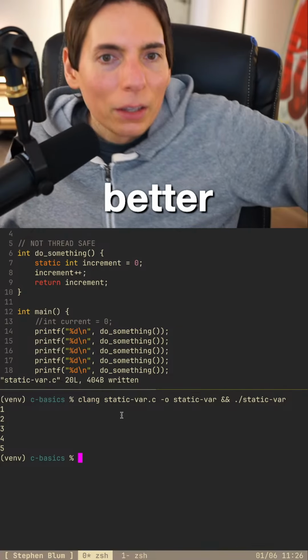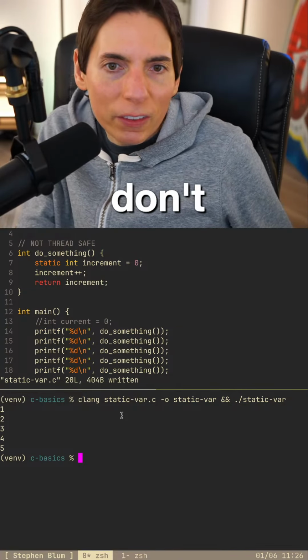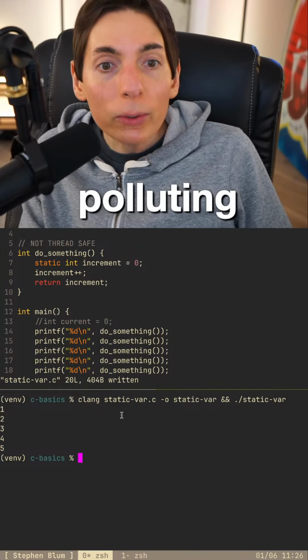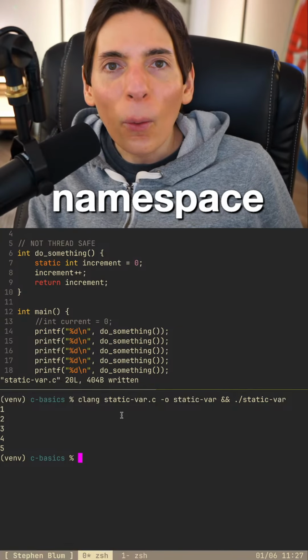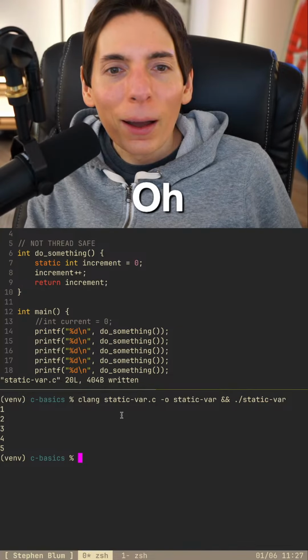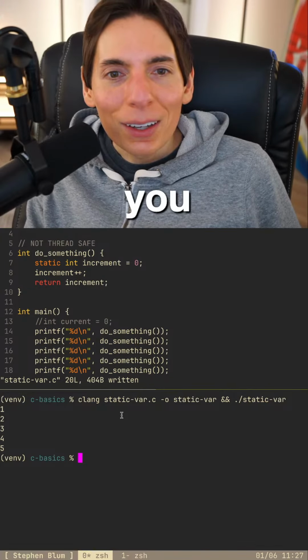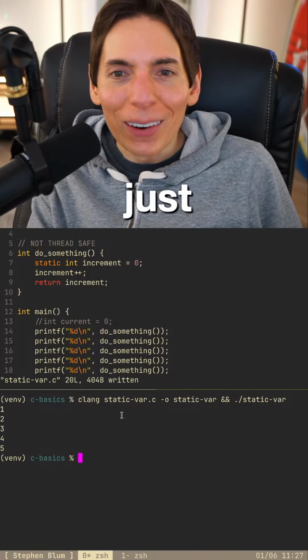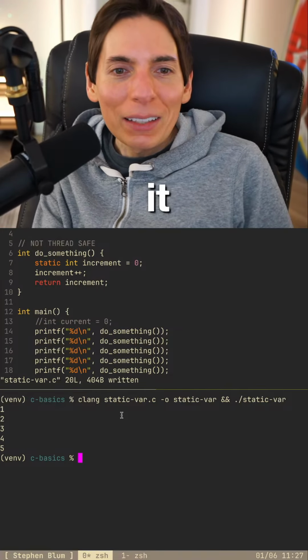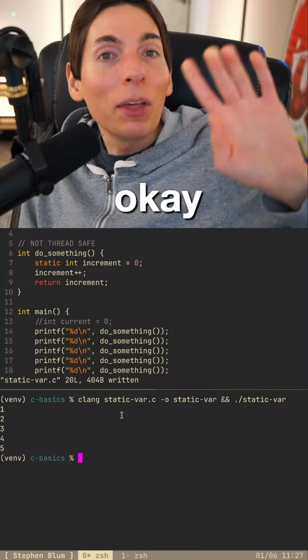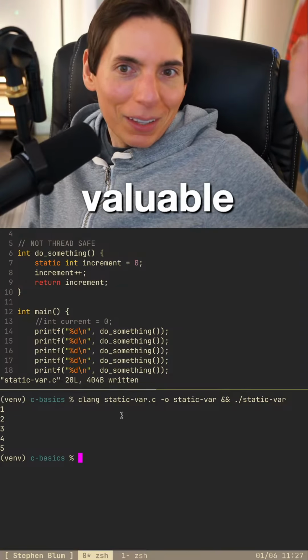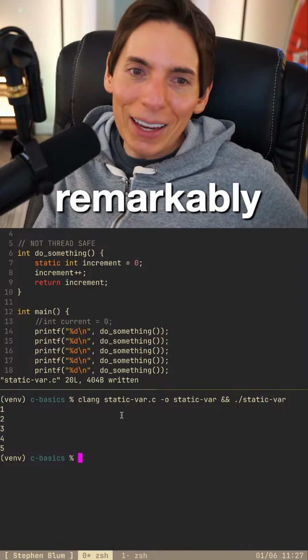Static const means you don't export the symbol, so you're not polluting the global namespace. Thank you, you made my life better just now. I appreciate it. That is remarkably valuable. Thank you.